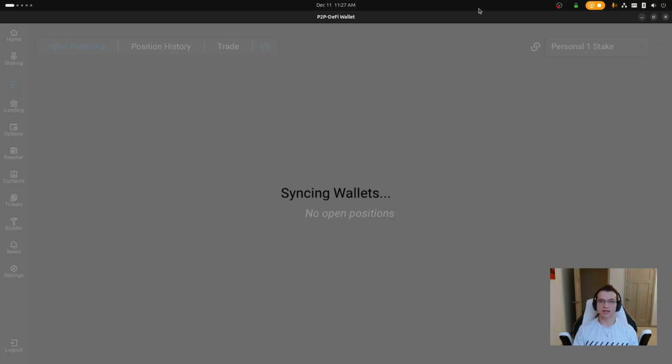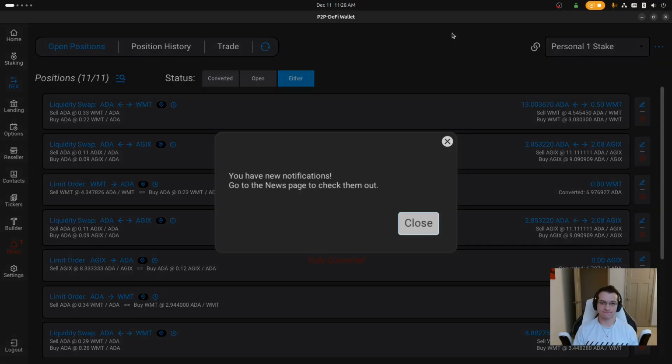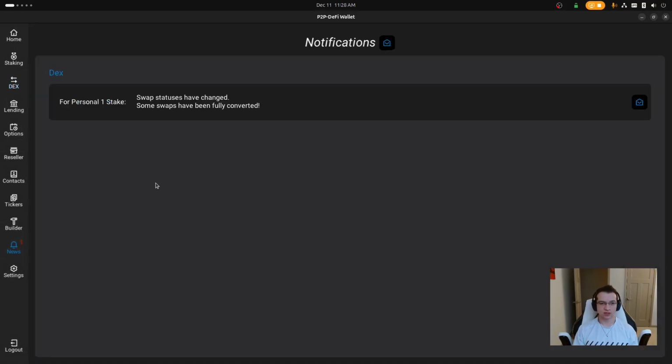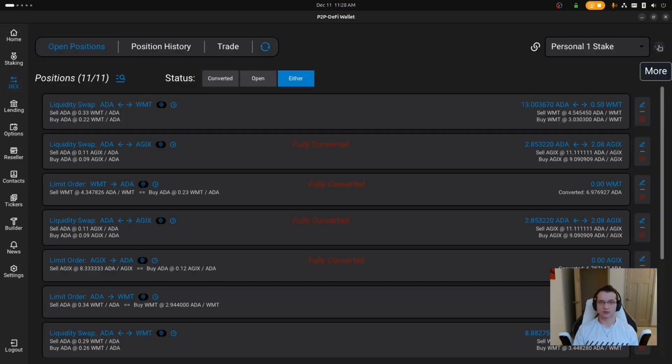When you select a wallet, the app will check to see if the credential already has any open positions. As you can see, this one does, and the notification tells you that there's some information about the swaps. We'll cover this later. For now though, let's add a second wallet.